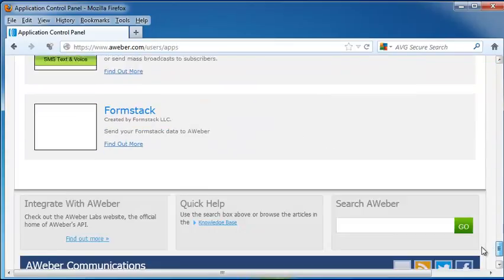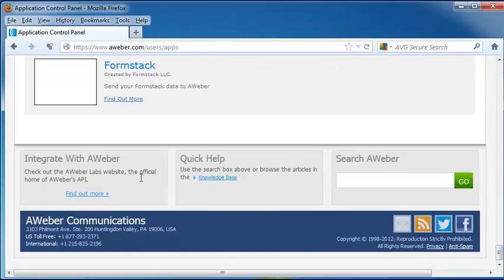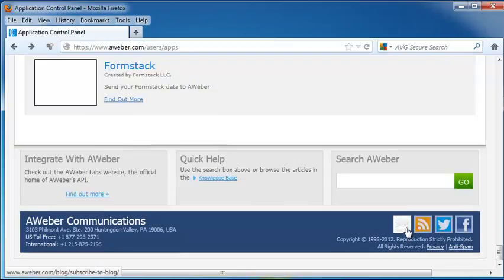Now I'm going to go down to the bottom of the screen and take a look. Down here we can look at the AWeber Labs website, which is where you can get the AWeber API. And that allows you to integrate your AWeber account with your website. We also have a quick help box that gives us a knowledge base, and you can do a search of AWeber as well. Down here on the bottom right we have privacy and anti-spam regulations for the site, and we can email, use Twitter or Facebook, or use this button to bookmark this web page.